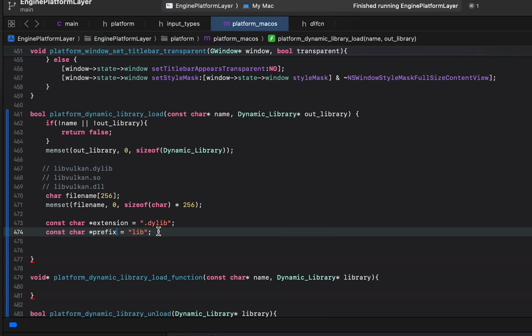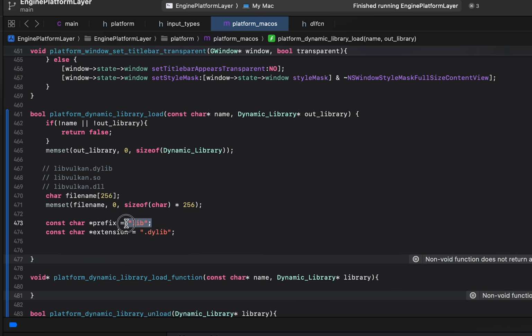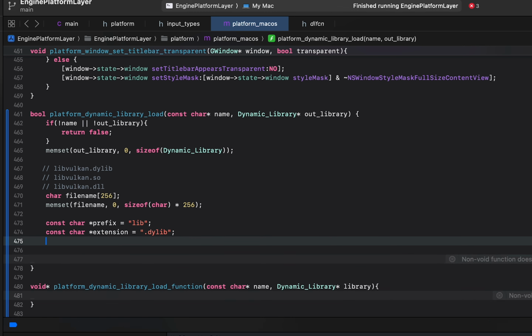Okay, so I guess we could reorganize this like this, because we're going to add this, then we add this, to the file name, because we're only going to be passing in the name of the library itself, which in this case is Vulkan, to be exact. But we're not really going to load Vulkan dynamically in the beginning, but just know that it's possible.